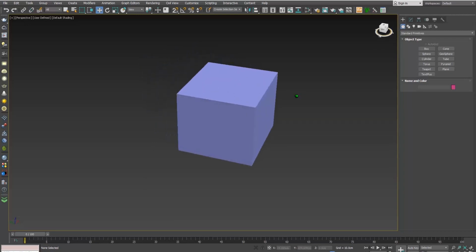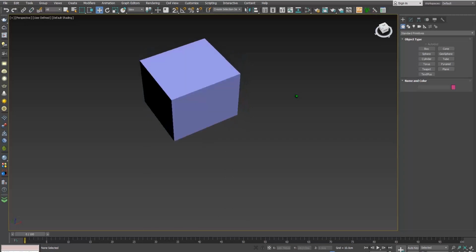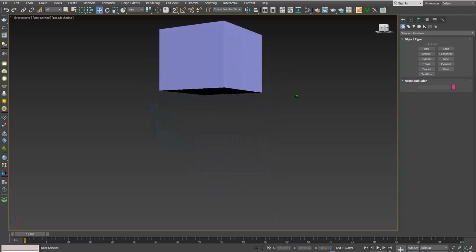You will notice that the orbit is restricted to the X and Y axis. We can't orbit it over the Z axis. But if we click and hold on the cube, then we have no restrictions on the orbit.